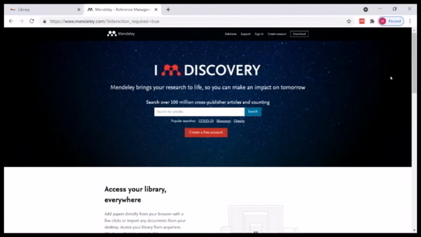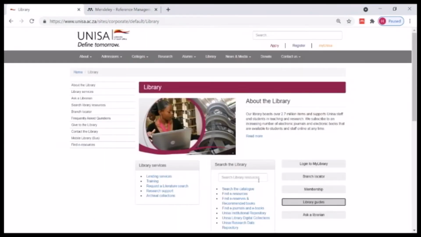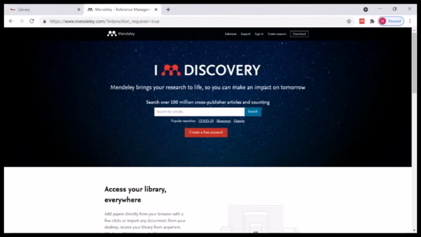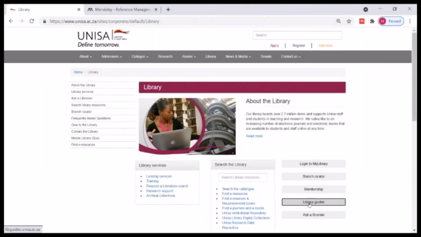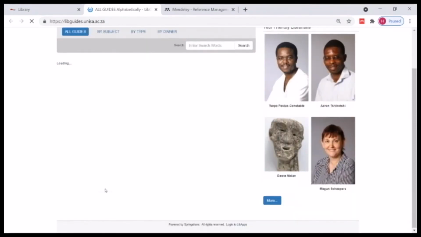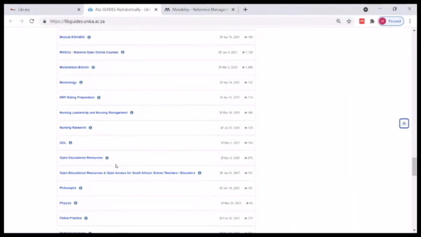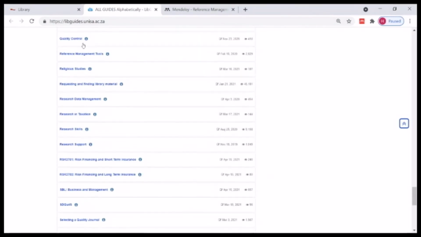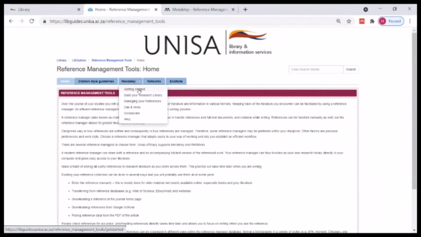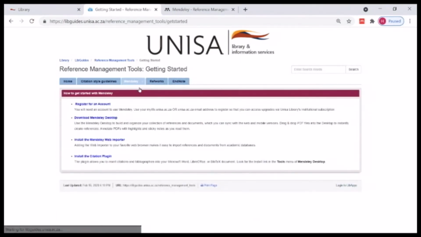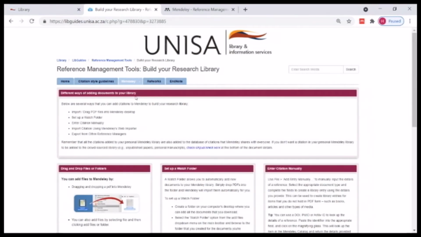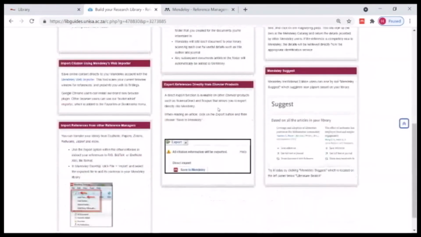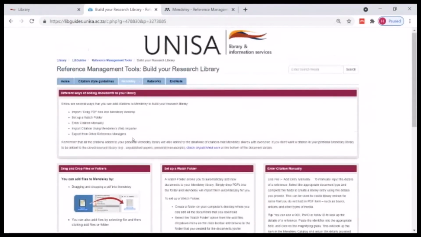So you go to your guide, you open your guide, and then you go to that library guide. Let me just open it again because I seem to have closed it. Your reference management tool guide. And then you go Mendeley, and then it says here, getting started. Besides getting started, it tells you how to build your research library. There's guidelines on how to do that. Like I have now my own research library.